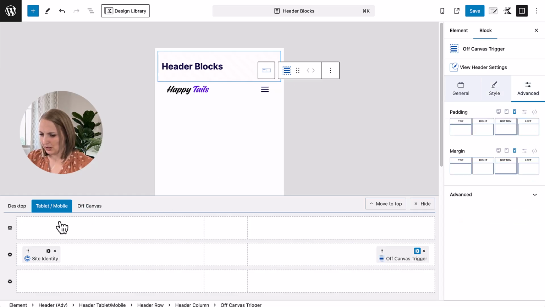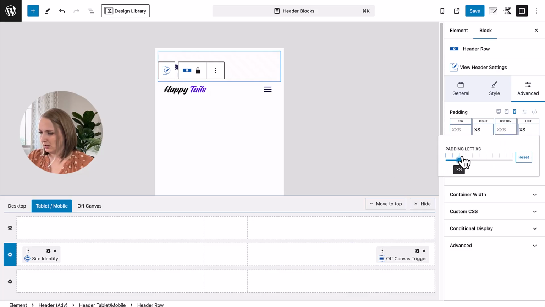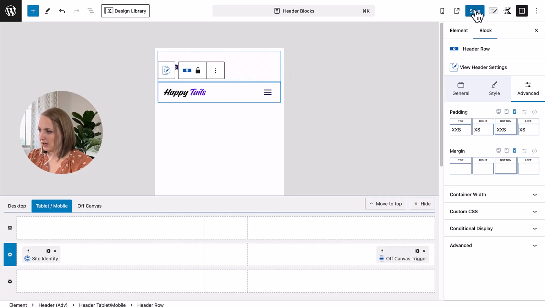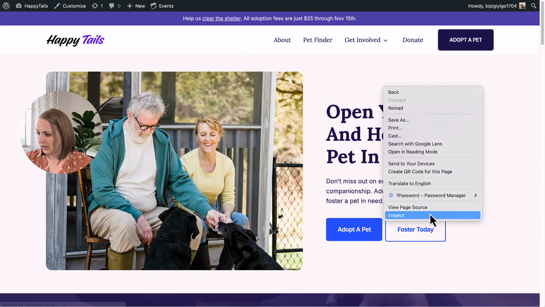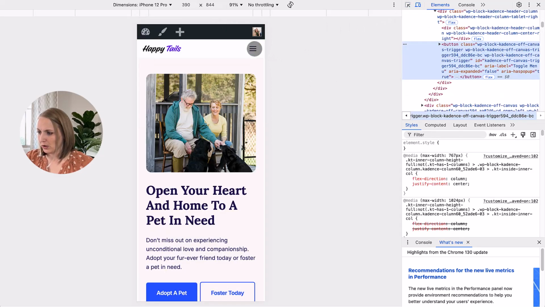Now let's go back in here. I think the small might be a little aggressive, so let's just do extra small here on the mobile view. And then on top, I feel like I need to adjust that here. Okay, so I'm going to click on Save and save that. And let's go back over here and refresh and let's inspect this. So now it is working just fine.